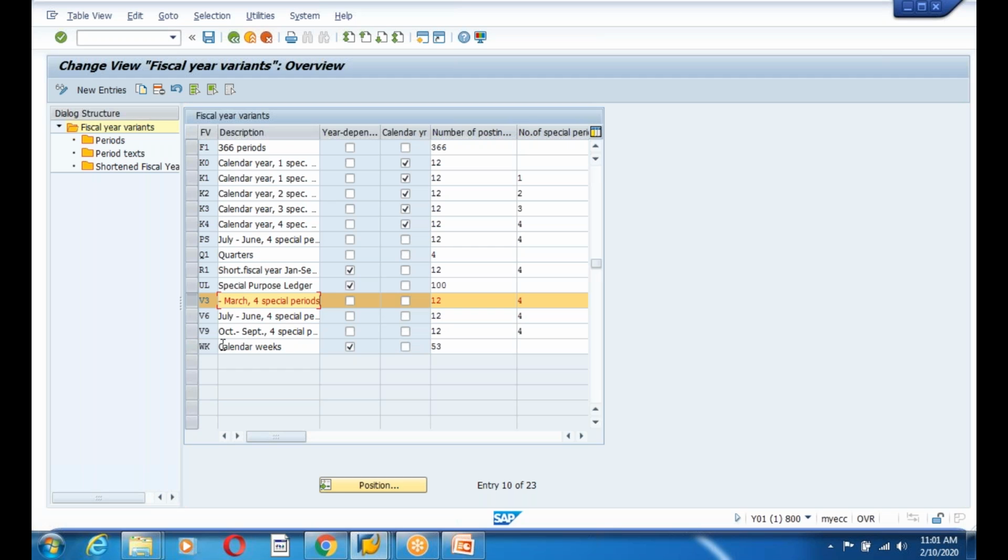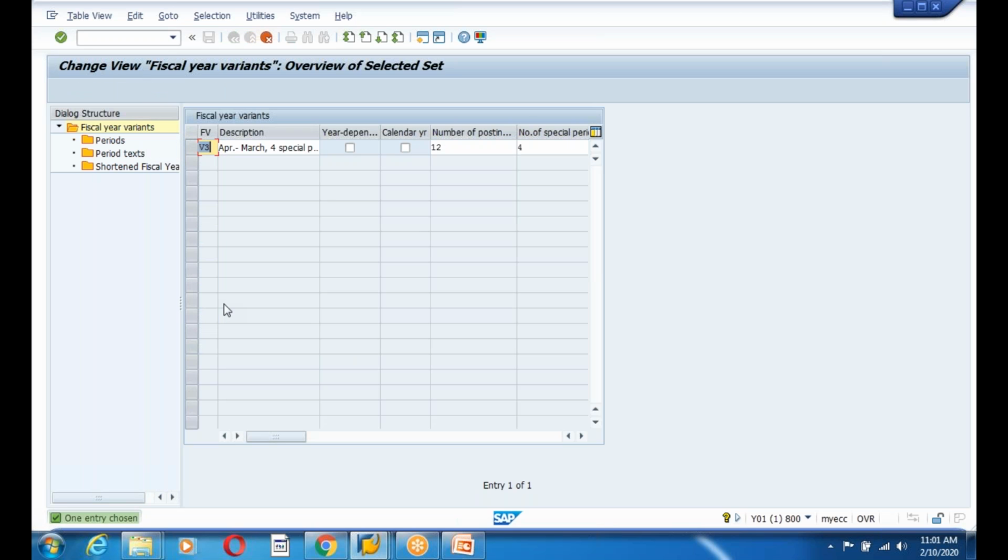January to December. January to December is not there. Okay, I copy this, that's not a problem. Whatever you maintain, that you are going to get. So copy this and make this the Accenture fiscal year variant. As the Accenture fiscal year variant, save this.